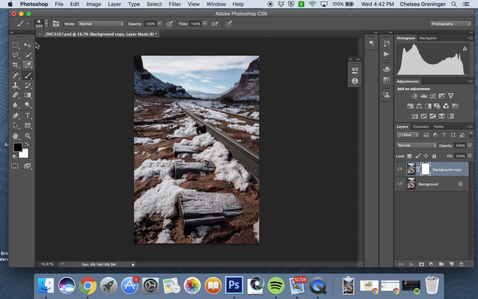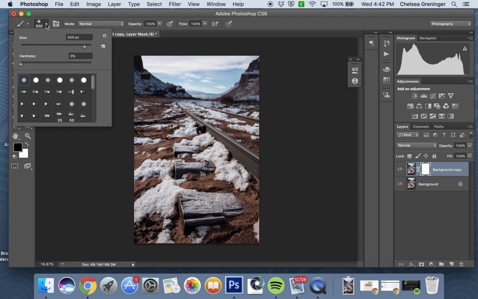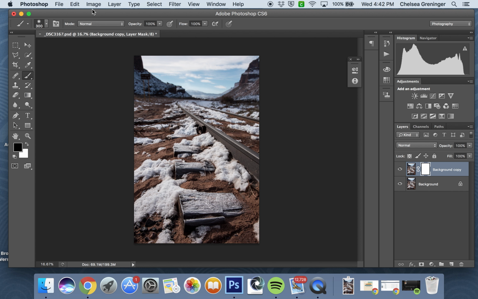So select that, and then go up to this section here and make sure that you have a very soft brush. This is called soft round. The hardness is at 0 and the opacity is at 100%. You can adjust the size here, but don't worry about that too much yet because you really need to see what you're painting to know what size brush you're going to use.